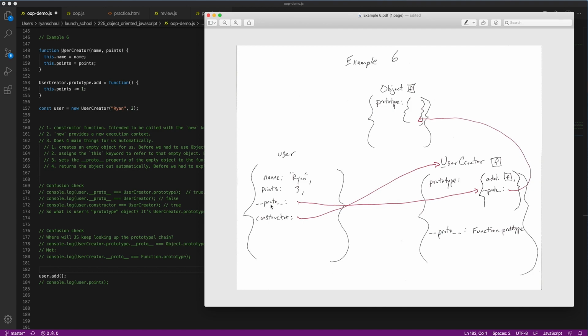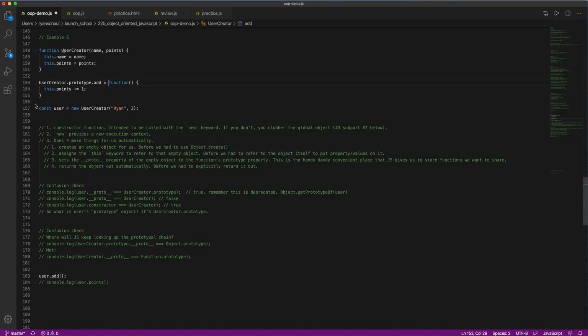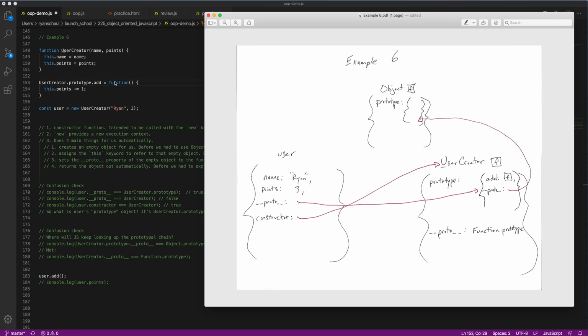So JavaScript looks at its dunder proto, comes over here to the prototype property of user creator, starts looking. It finds a property named add. It invokes the value that add refers to. That's this function, right? We can see over here that the add function is this thing right here. And it's implemented using the this keyword.